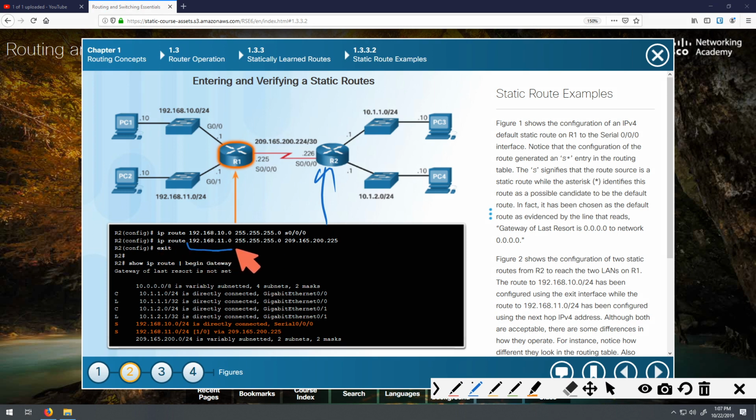Set up 192.168.11.0, this network down here. Again, a /24. This time, though, instead of an exit interface, and this is actually a little more common what you'll see, I think, instead of an exit interface you put the next hop IP address. So that's an IP address that is on a network router 2 is already connected to. So that would be this address right here on router 1, 225.